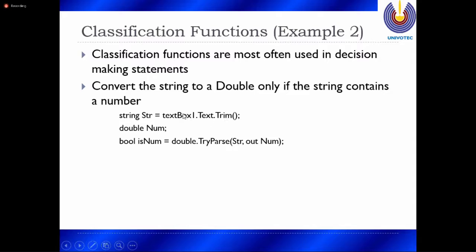If that string is considered a value type, meaning there is a number, then you can convert it to double. Okay, it's true, you can convert to the output as a double. If isNum, which is a boolean type, is true, then you can display the MessageBox.Show num.ToString. The particular number you can convert to string.